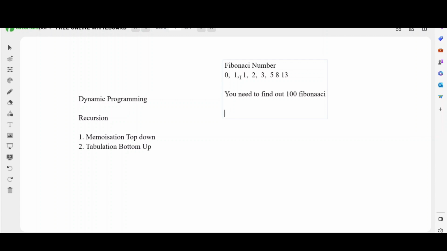The first approach to solve this problem is recursion. You may know about recursion. Recursion has one base case, then there is a recursive case, and through that we get the result. So what will be the base case here? While explaining the problem, I said that the first Fibonacci number is 0, then the second Fibonacci number is 1. So you can think of this as the base case: the zeroth Fibonacci number is 0, and the first Fibonacci number is 1.